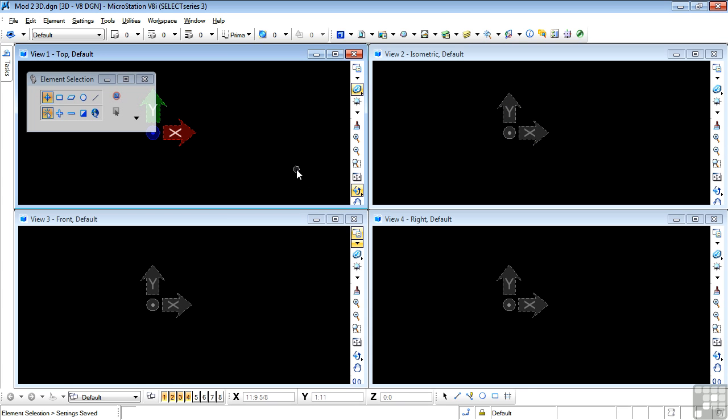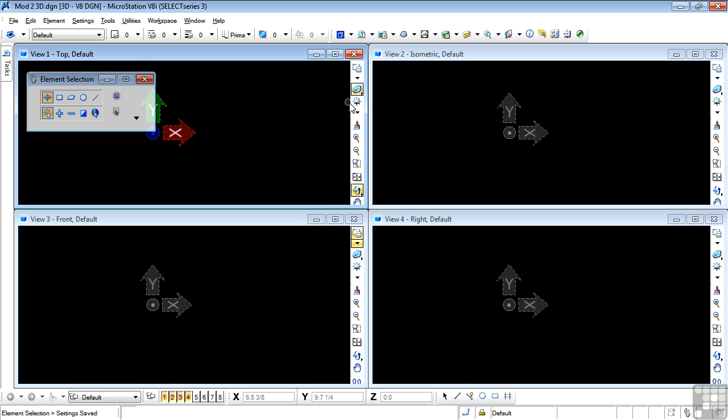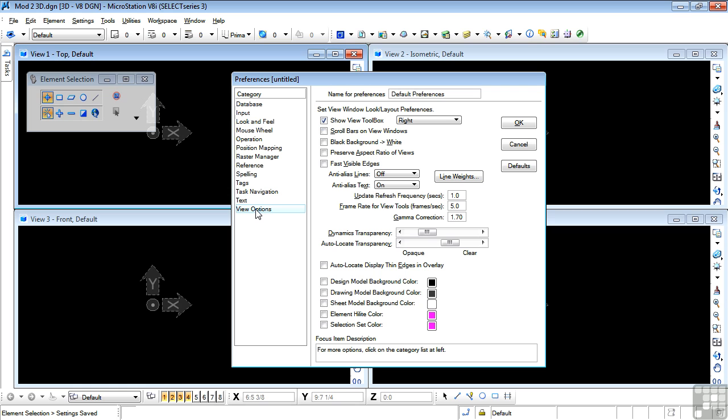I should mention how I've arranged my personal screen. You don't have to do this yourself, but I need to do this because of the low resolution for my screen that I must use for the videos. What I've done is I've moved the view controls, which are normally at the top of each view, to the right side. And I've done this through Workspace and Preferences and View Options. And the Show View Toolbox item, I've set that to the right side of the toolbox.